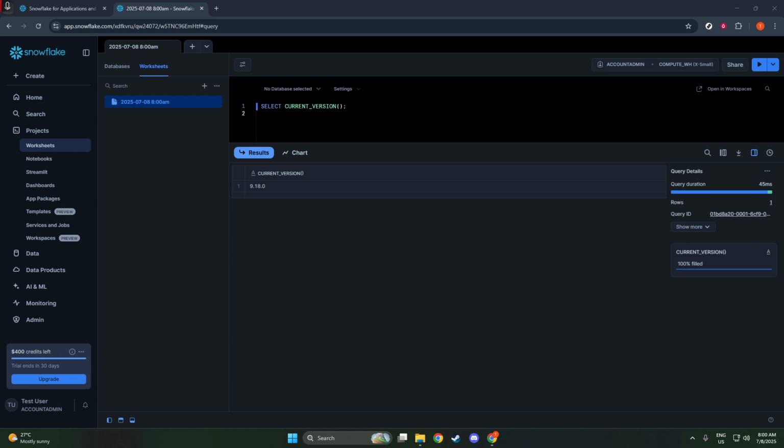After running the query, your results will appear in the lower part of the worksheet interface, right in the results pane. Here, you should see a result that looks something like current version, followed by a series of numbers and dots, such as 8.3.2. This sequence is your Snowflake version number, indicating the specific release of the software you're currently working with. And there you have it.